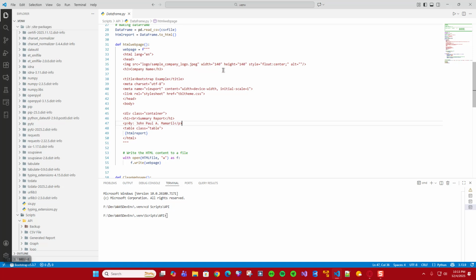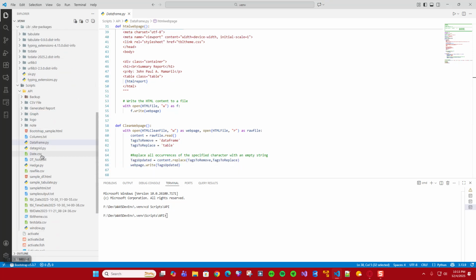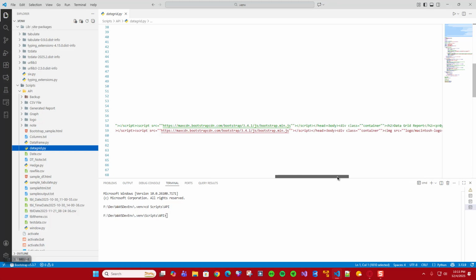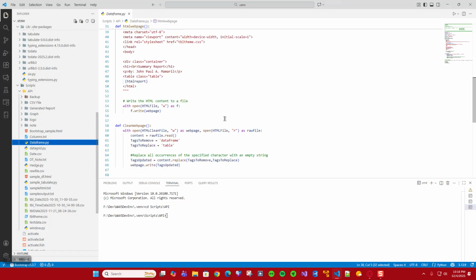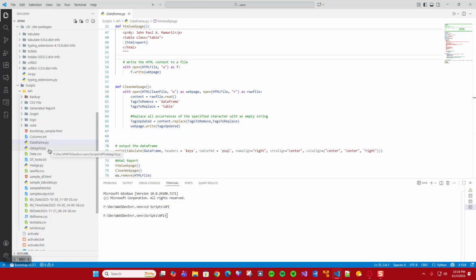Then the logo sample has a fixed width of 140 and height of 140. It's simple, it's the image source. If you struggle, just use Dreamweaver to measure this. Company name, header 3, the title of the page is Bootstrap example. I copy-pasted from a previous script. This is a template I created. Then the container, where I create the logo.